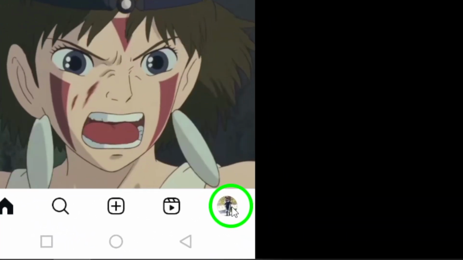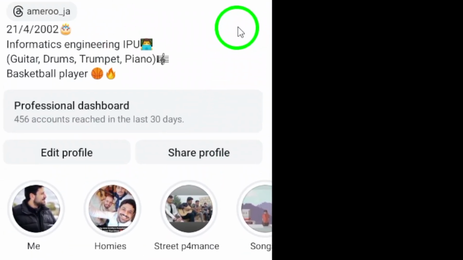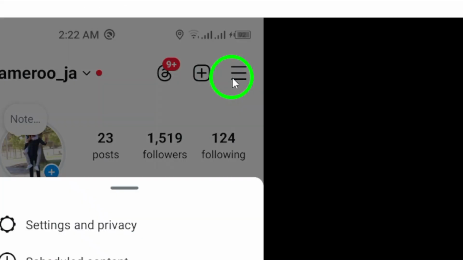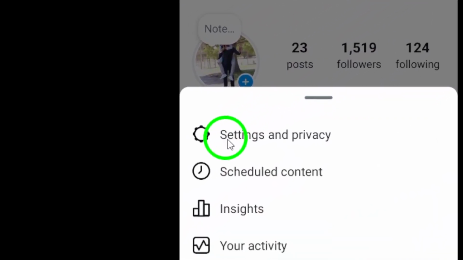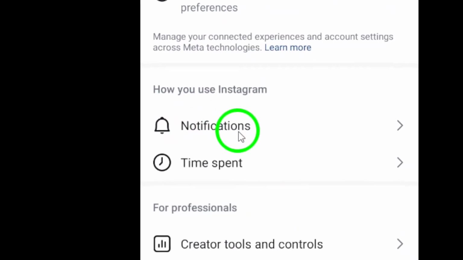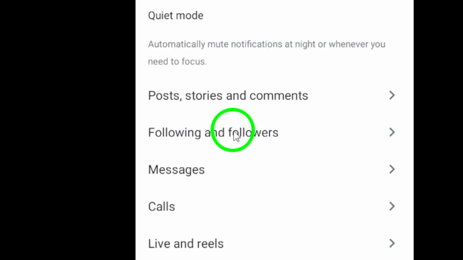Next, locate the three lines at the top right of your profile page. Tapping on these will take you to the Settings menu. Here, you'll find a variety of options to customize your experience. Now scroll down and tap on Notifications. This is where you can manage all your notification preferences, including mentions.